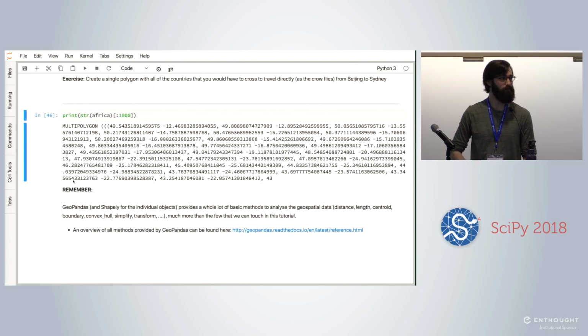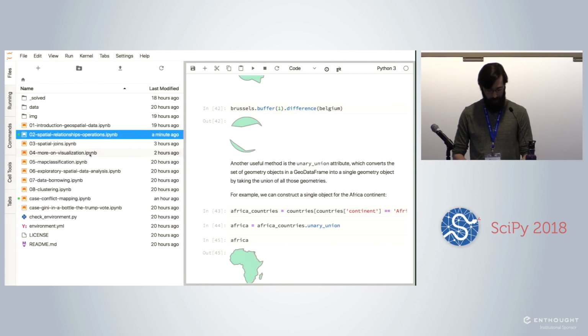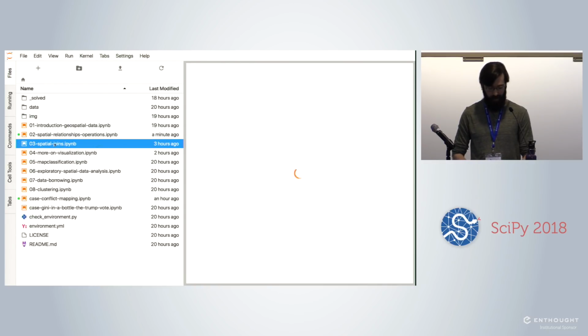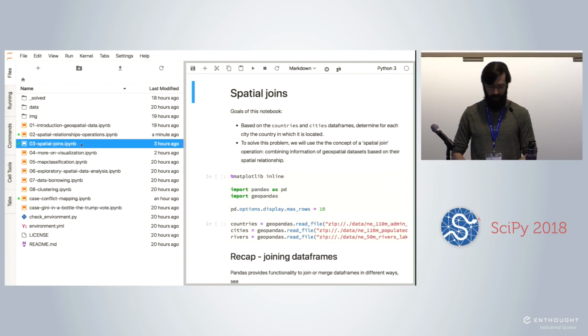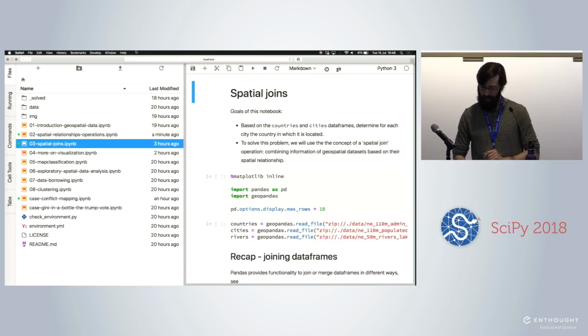More questions? Nope. All right. So then let's move on to the third notebook, the spatial joins, and hopefully I can get to that in 20 minutes or so.